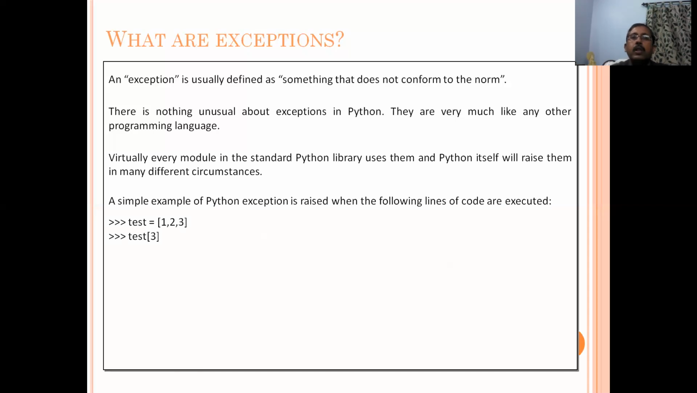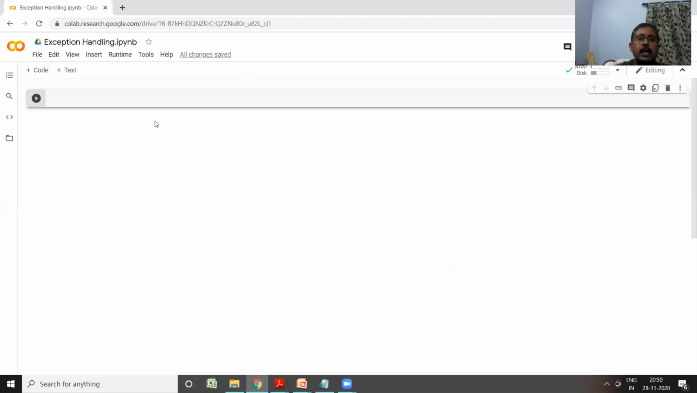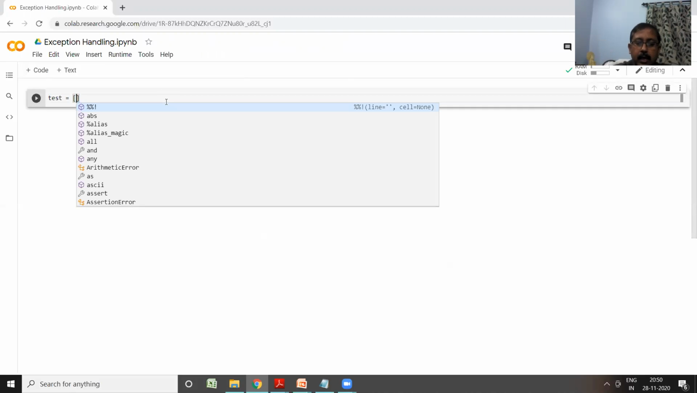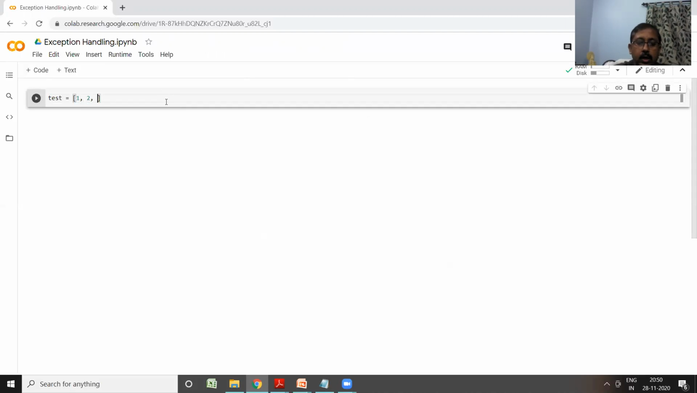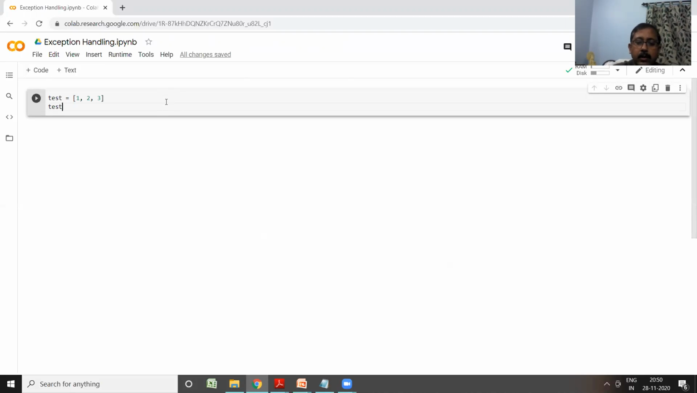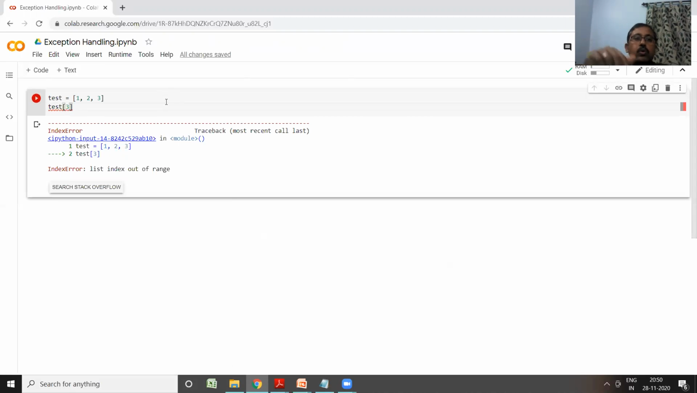Let's take a very small example. What we are doing here is a small portion of code. We are trying to assign a particular list to a variable. Say the name of the variable is test, and we are trying to access one specific element of that list. Let's try the same code in Google Colab. We just have a small list assigned here, 1 2 3, and then we try to access one specific element of the list. We may want to print it, so we do test[3]. Whenever we try to execute it, it throws an exception.